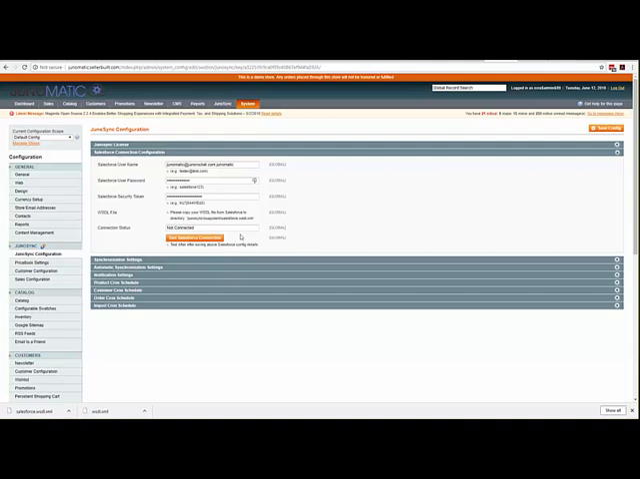Once you have that connection, then you can move along to the user manual, which is just going through the configuration settings for setting up the sync with Salesforce.